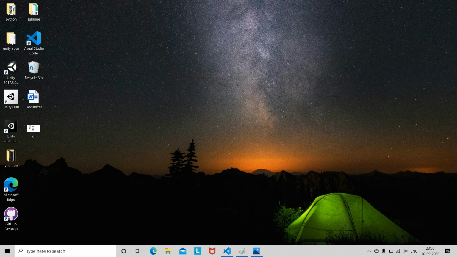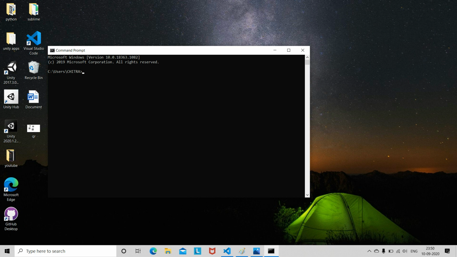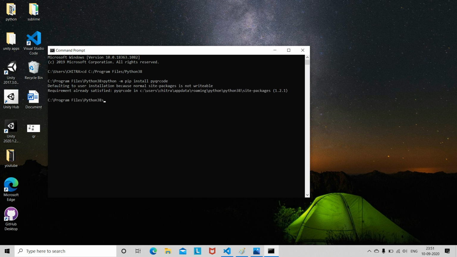Okay, so now let's move on to the code. First you need to install all four libraries. Just go to the command prompt and install these. For installing, just write python -m pip install pyqrcode. I have already installed it. This is how you will install all four libraries.